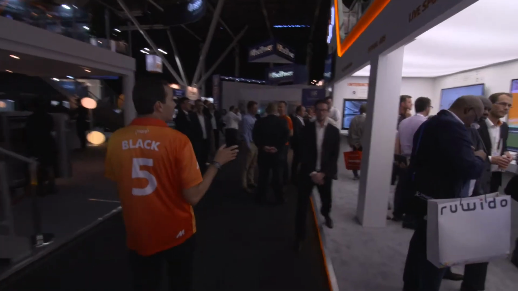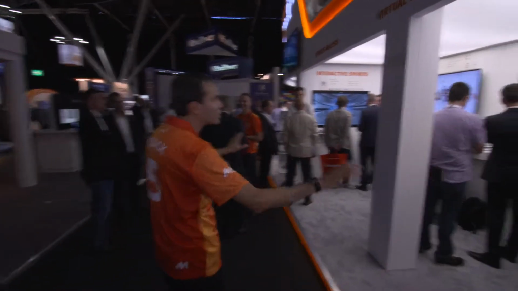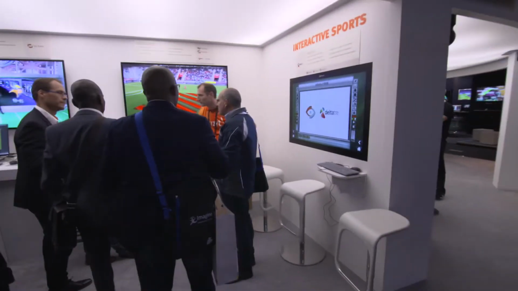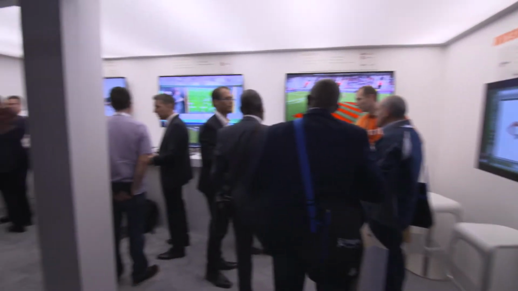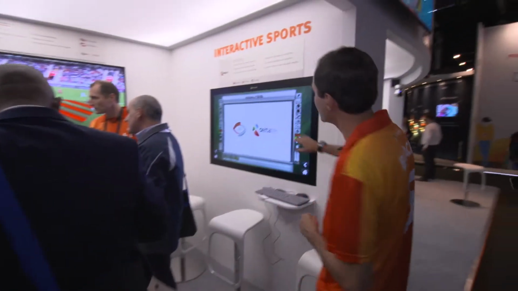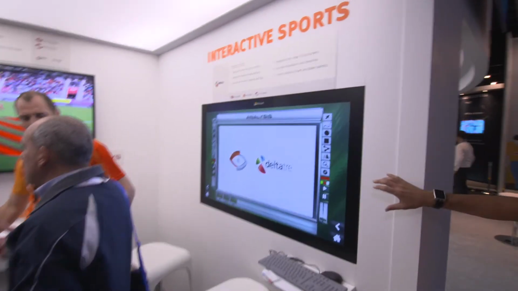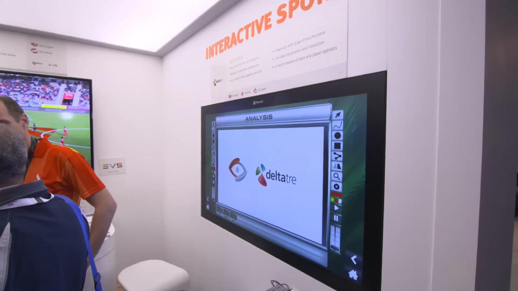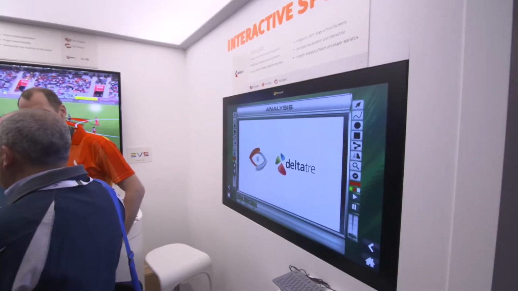Now, another part of the studio, or the booth that we've done here, is we've created a very large sports section. So we're showing a few different things here in our sports section. We're showing some interactive sports coming over here from our friends at Delta Tray. So they're showing some real-time interactive sports graphics with multi-touch capabilities, controlling video, graphics, and data.